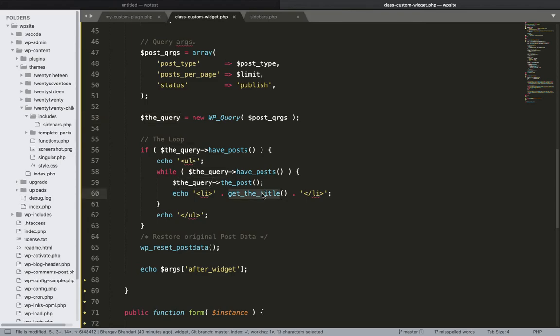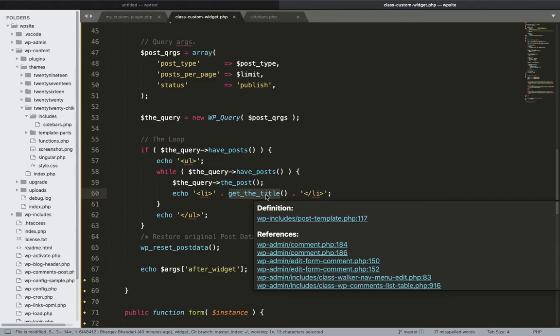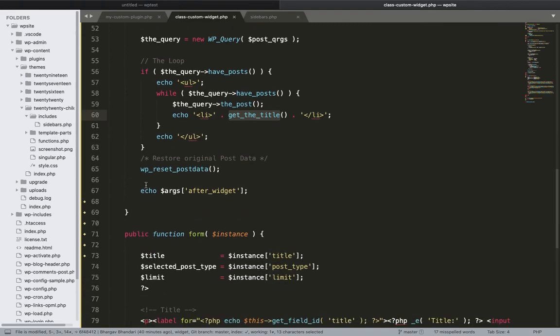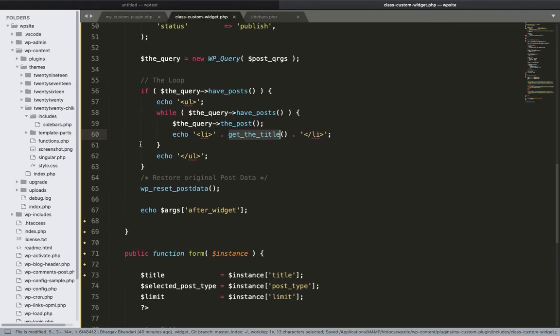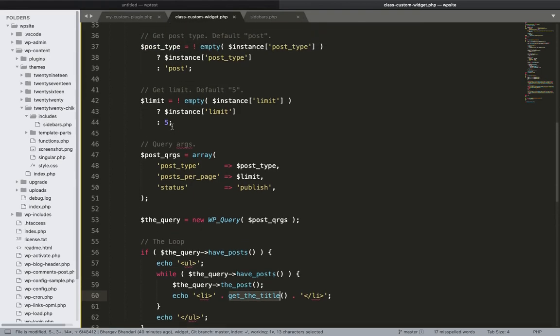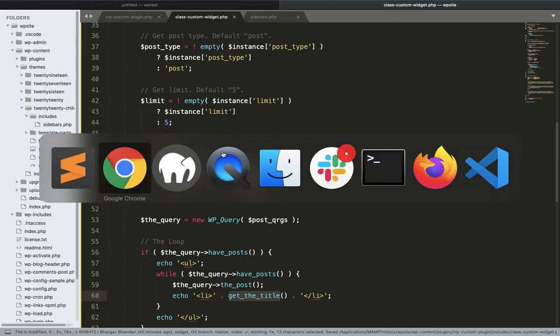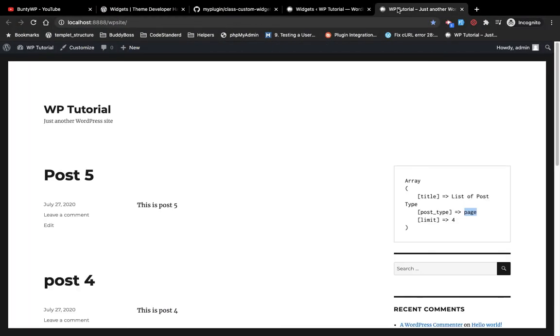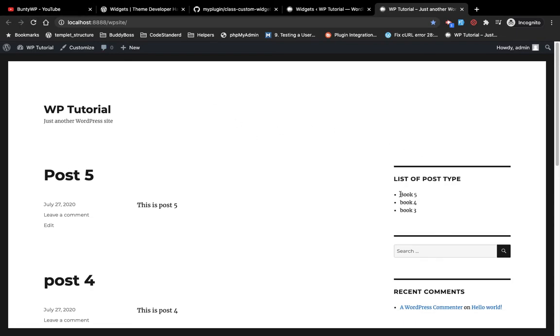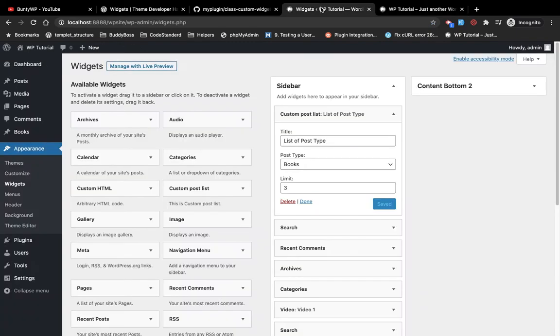So this is the function to get the title, so we will display only the title for the selected post type, and that's it. This is the code to display the post on the front end. Now I am going to the front end and I will refresh this page, and as you can see we have selected post type, so it is displaying the latest 3 book posts over here. Let's confirm.